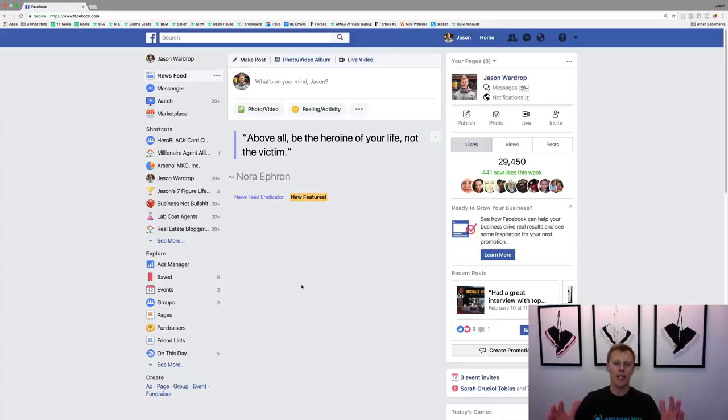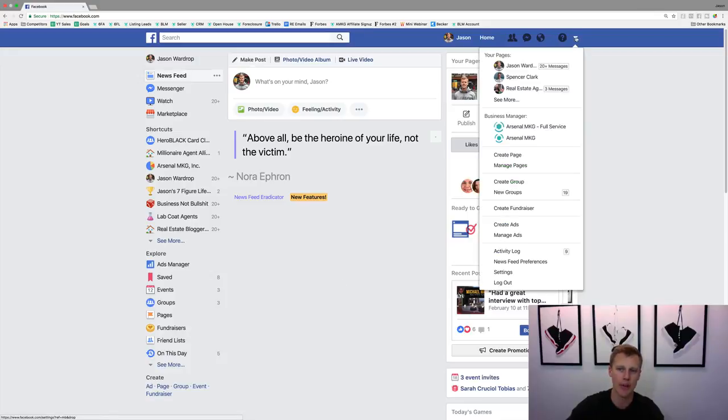So guys, right here we are on Facebook, right? And you can see I've got my newsfeed all blocked off. But in order to create a Facebook page, all we've got to do is come up to the top right hand corner, and you're going to see this dark blue drop down area. Now you can see I've actually got a lot of pages here already, so you can create as many pages as you want.